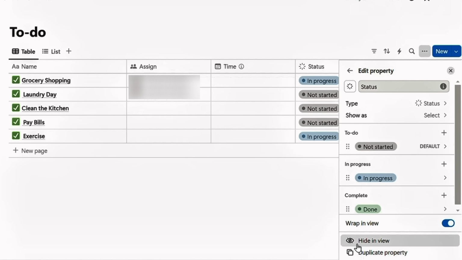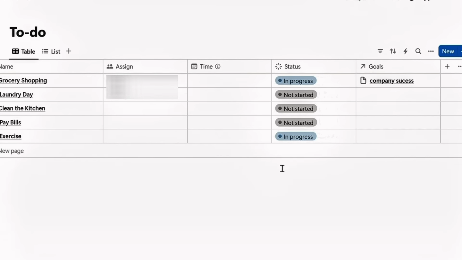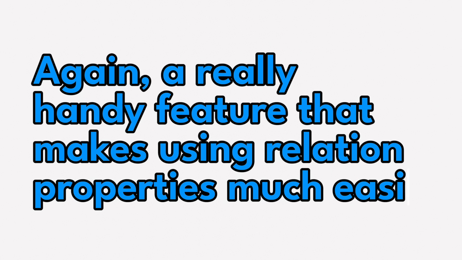This could make it easier for me to select which one it's related to because I'm probably not going to have any tasks related to projects that are complete. I'm most likely going to be looking at projects that are in progress. So let's just select this one as an example. Again, a really handy feature that makes using relation properties much easier.